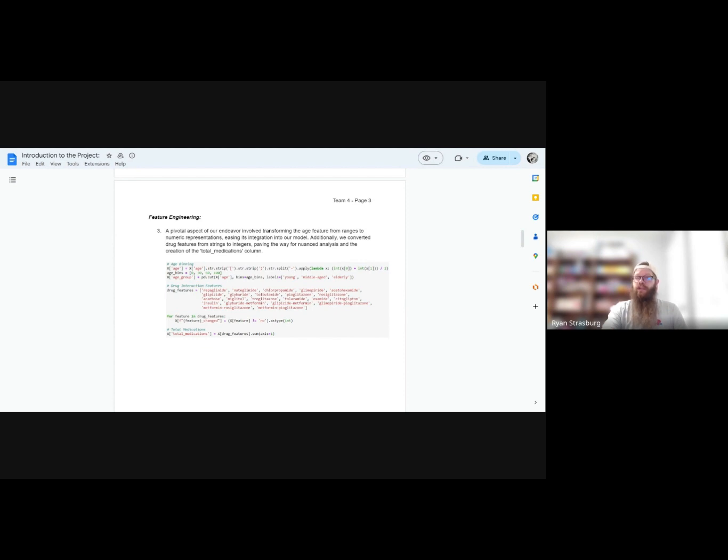By averaging the age ranges and categorizing them into groups, young, middle-aged, and elderly, we made it easier for the model to interpret age as a continuous variable rather than discrete categories. Age binning. We applied a transformation to the age feature, converting it from ranges to numeric representations. This involved stripping unnecessary characters, splitting the range, and calculating the average age. By binning the ages into groups, we made the data more manageable and potentially more informative for our model.